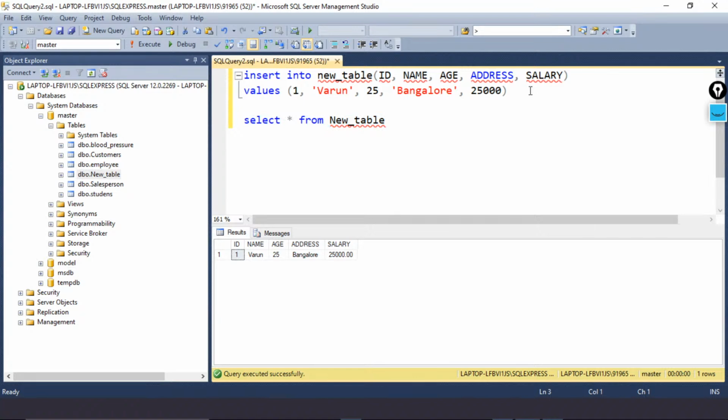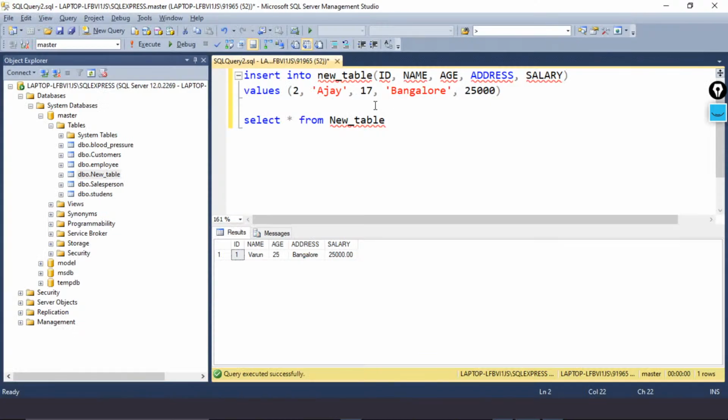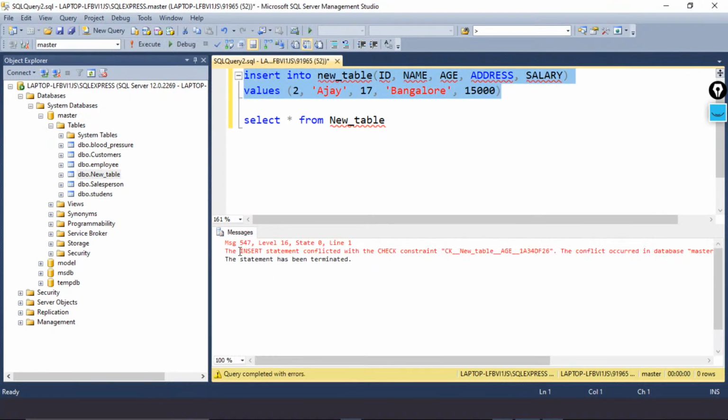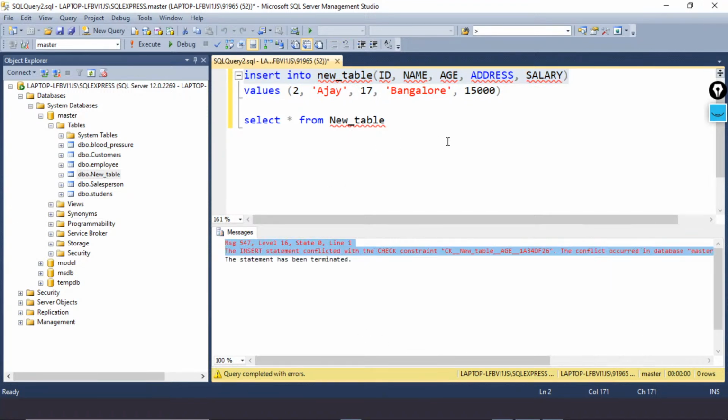Now I wanted to add one more value to the existing table. So I'll create a value: ID should be 2, name should be Ajay, age is 17. This is actually less than the condition. If you remember, I asked the machine to check that the age should be greater than or equal to 18, but I am breaking the constraint here. See what happens when we break the constraint. He is from Bangalore, his salary is 15 grand. Now if I execute this, it will throw an error. It says the insert statement conflicted with the check constraint on this particular age. The conflict occurred in the database master, in the table, and in the particular column age. So it tells there's a conflict between the check and the values applied to it.